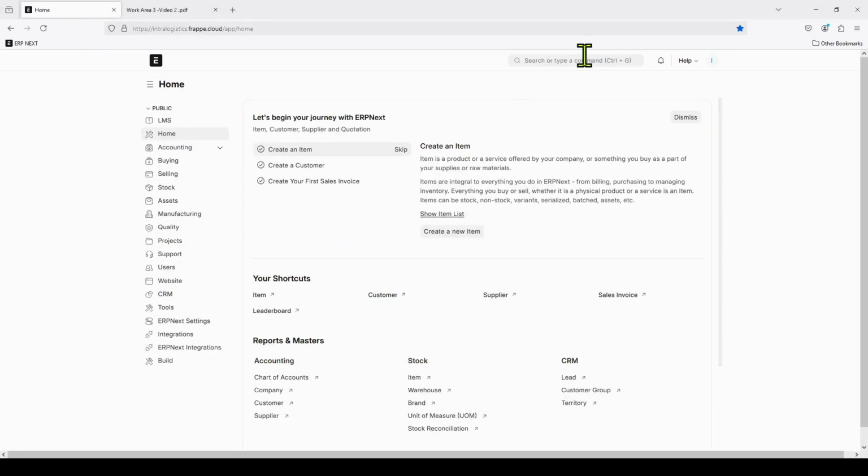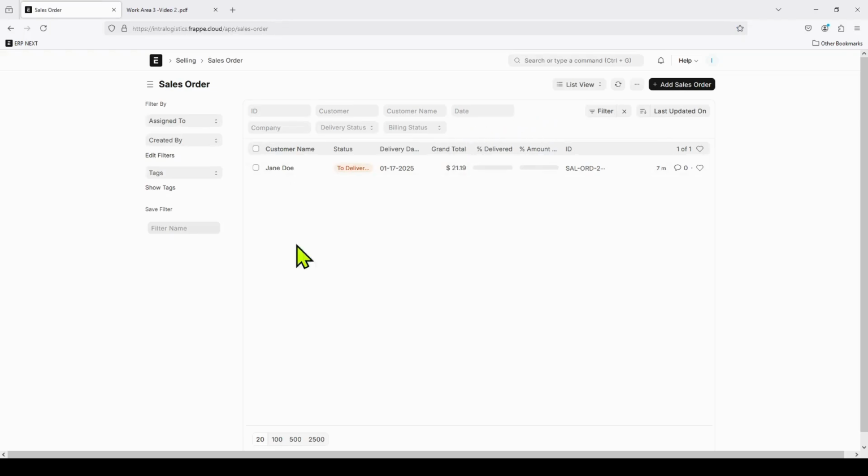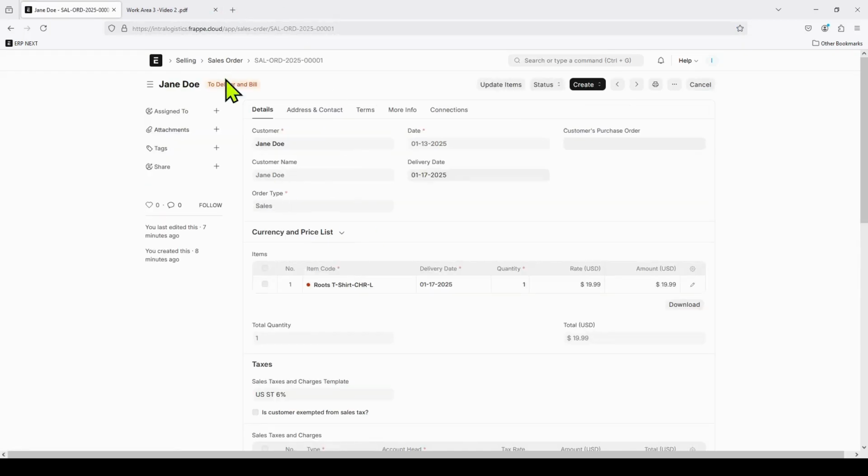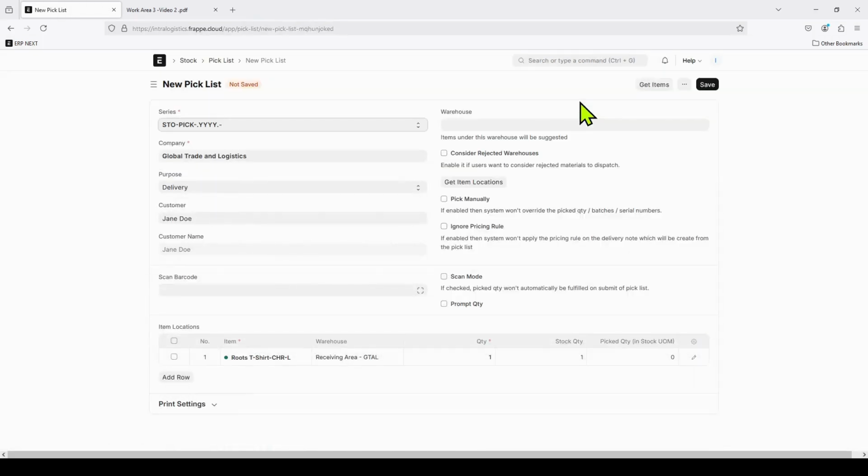the pick list. The best way to get to the pick list I've found is to go to the sales order list from the Awesome Bar. Get into your actual sales order that you have done. And the best way to make the pick list is to go to Create from the sales order. So I'm in the sales order, I'm going to create pick list.